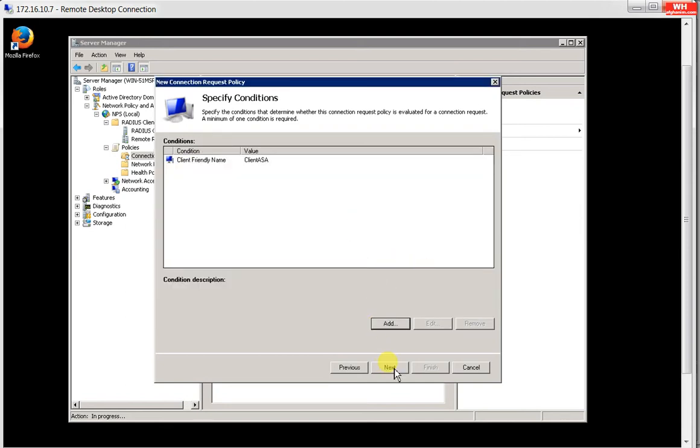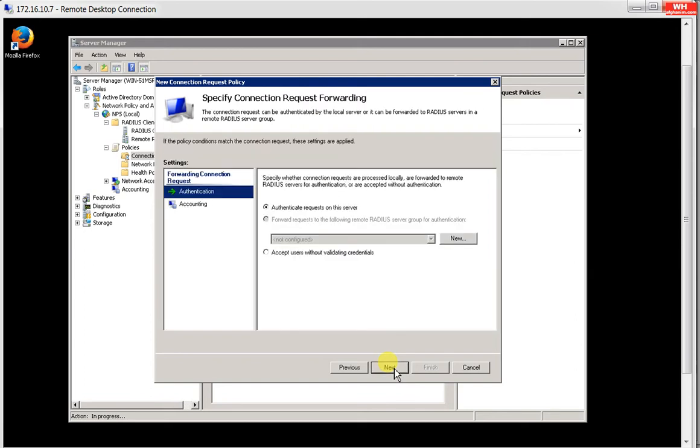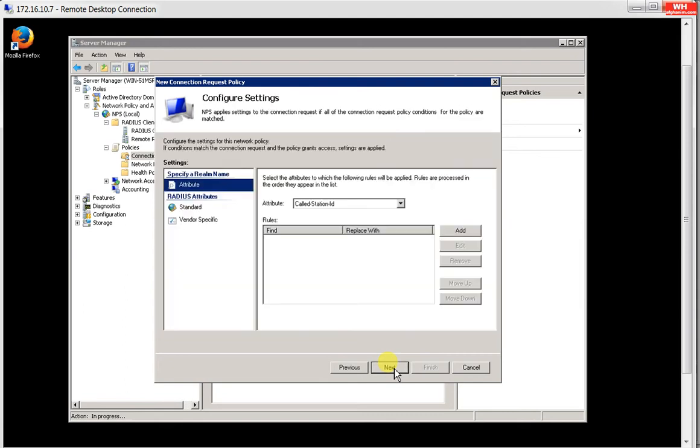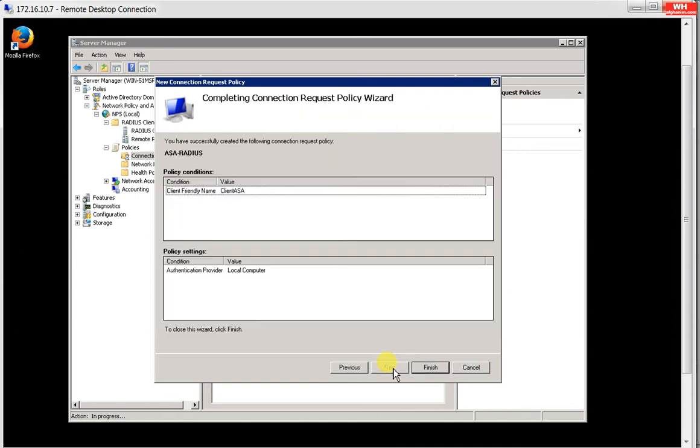Anyways, I'm going to click on next. Next. And next. And let's change the attribute to usernames. Okay. Looking good. Click on finish.